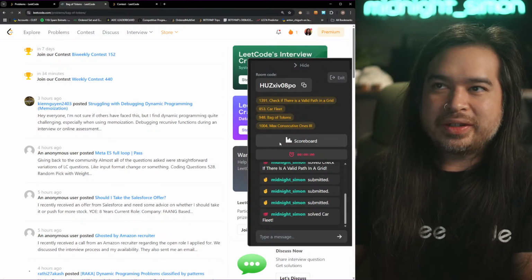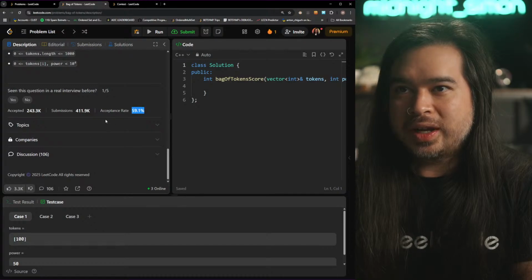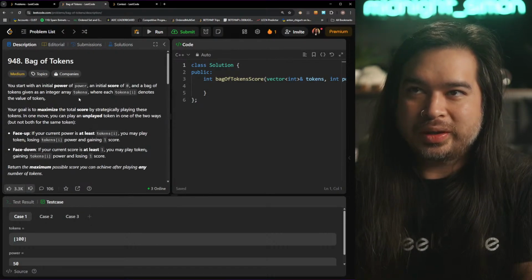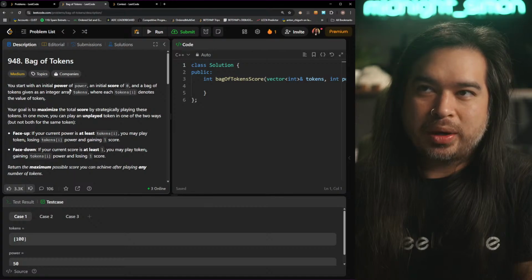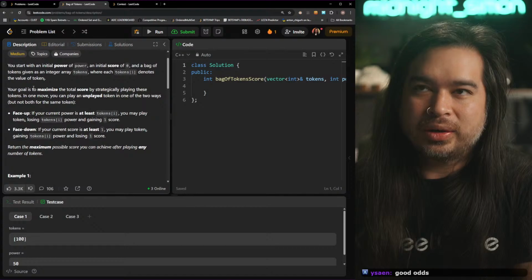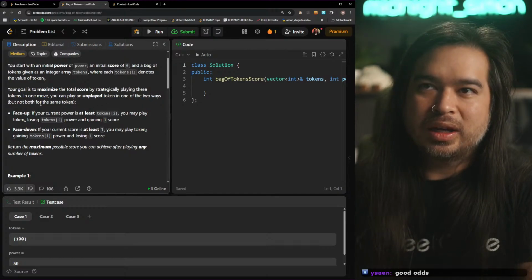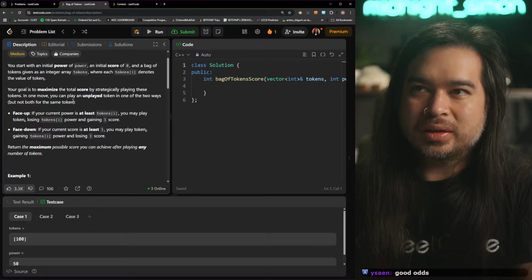Bag of tokens, have I done that one? Alright, real quick, let me read it. You start with an initial power of power, an initial score of 0, and a bag of tokens given as an integer array tokens, where each token i denotes the value of a token. Your goal is to maximize the total score by strategically playing these tokens. In one move, you can play an unplayed token in one of the 2 ways, but not both for the same token.